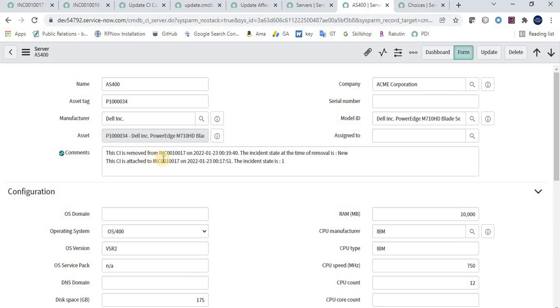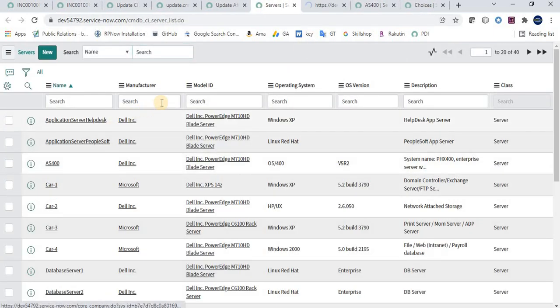You can change that language, okay? So this CI is removed. The incident state at the time of removal is new. Now see, the text is displaying over here. Let's open that car1 and see whether the previous one or the new one got updated or not.